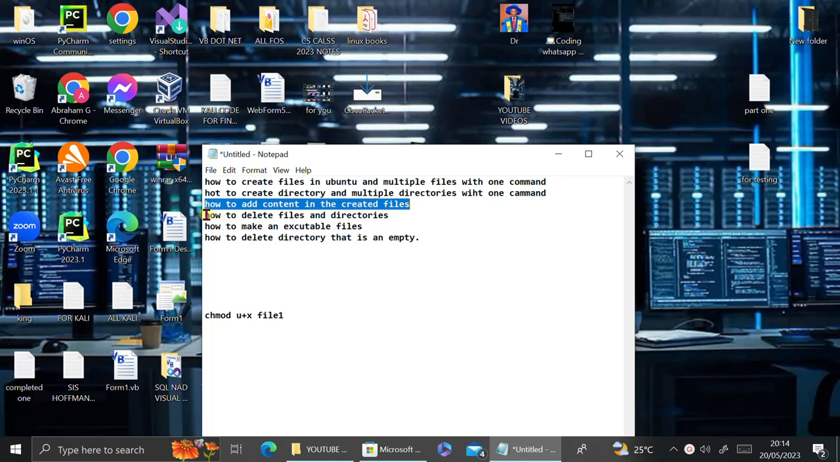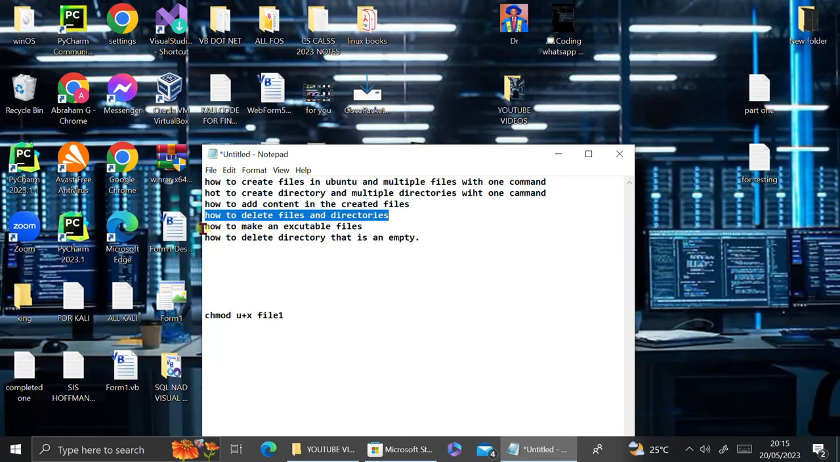We will also be able to delete the files and directory that we created, and we will also be able to make the files that we created executable. And I will show you what an executable file is. And lastly, we will be able to delete a directory that is not empty. So we will delete directory, we will delete file, but you cannot delete a directory that is not empty with the same command. So we will be able to cover everything in this short video that I'm going to show you today.